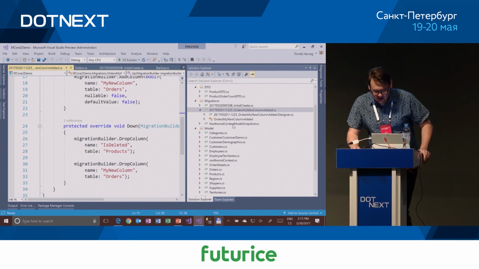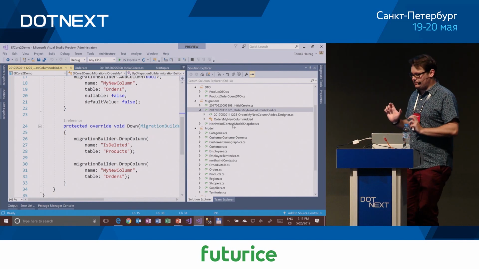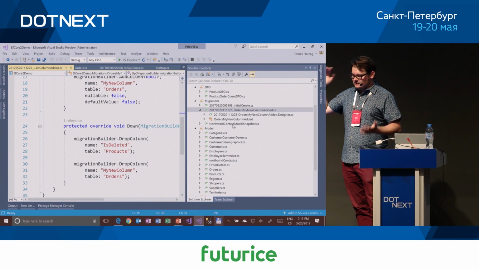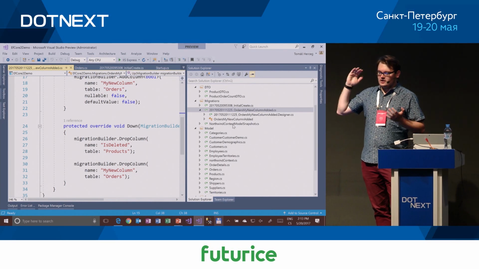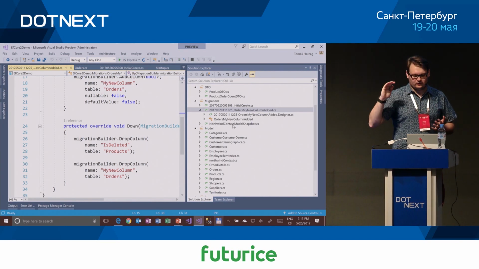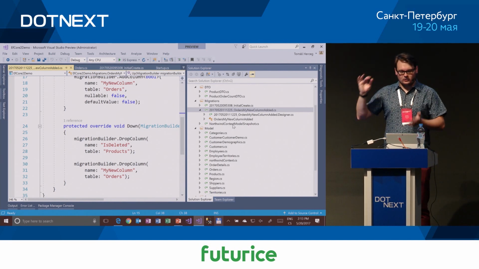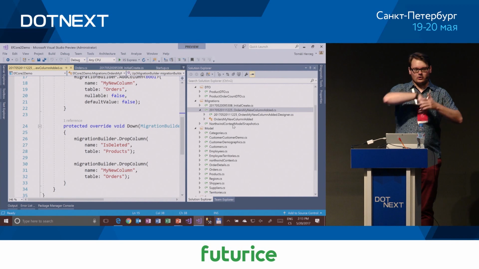And there is a file called NorthwindContextModelSnapshot, which is the file I was talking about. It's a complete snapshot of the model. So the migration framework detects changes because it compares this snapshot with your actual model.